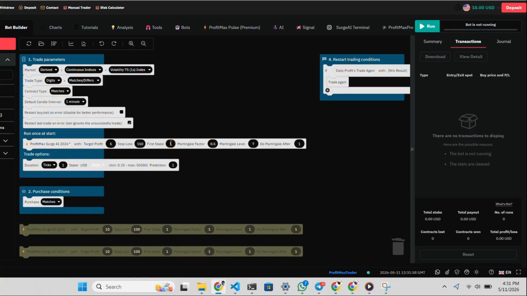Let's try and capture digit match, which is normally the most difficult trade type or contract type on Deriv. So we've seen our stake at 0.35. I've just put target profit at 100 to give breathing space, and then martingale factor 0.5, martingale level at 14. Okay, now it is ready.